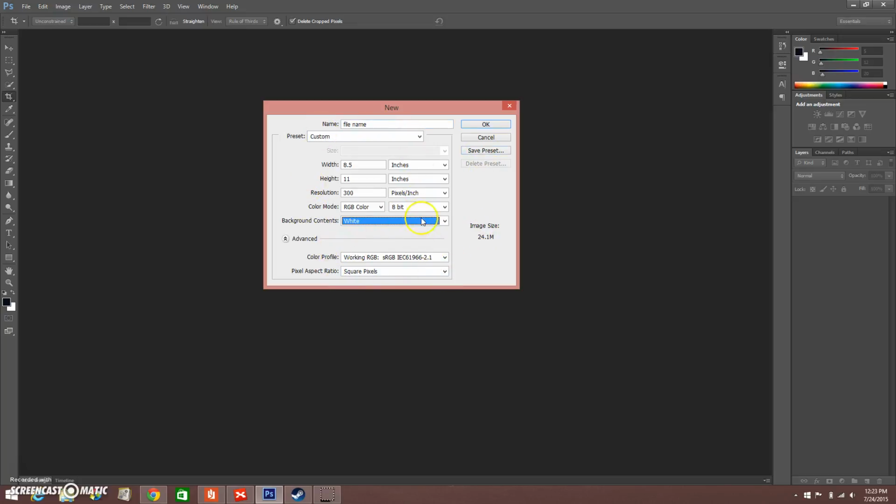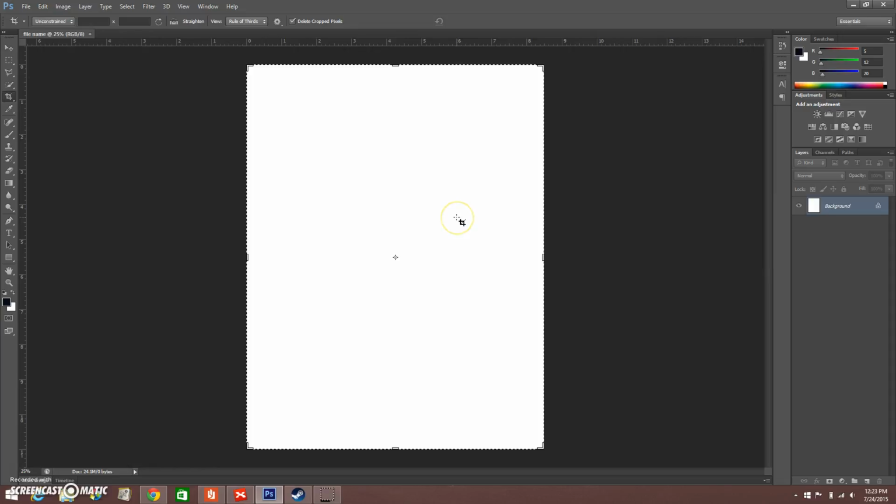So I'm going to start this one off as 8.5 by 11. This is a standard paper size, and hit OK. And there's your file. You're ready to go. You have one layer that you can work with, and your file's ready to go.